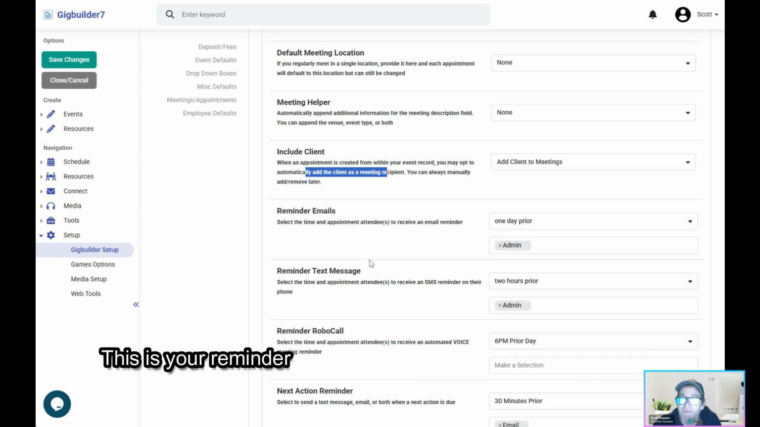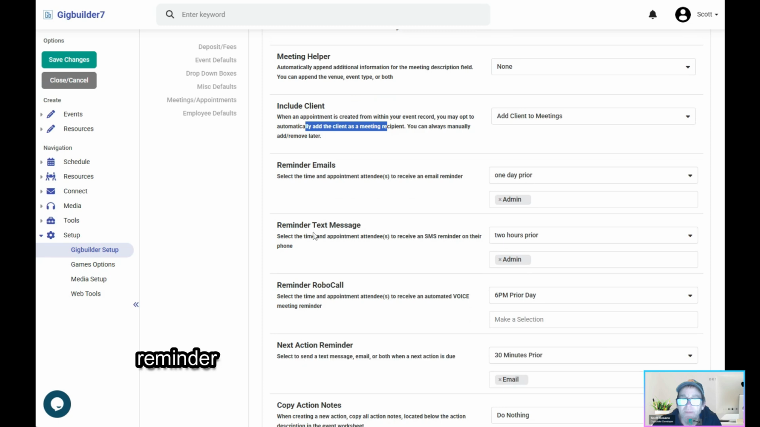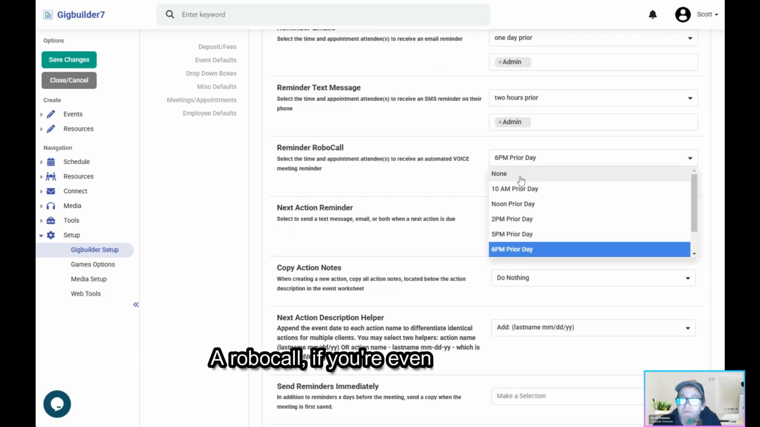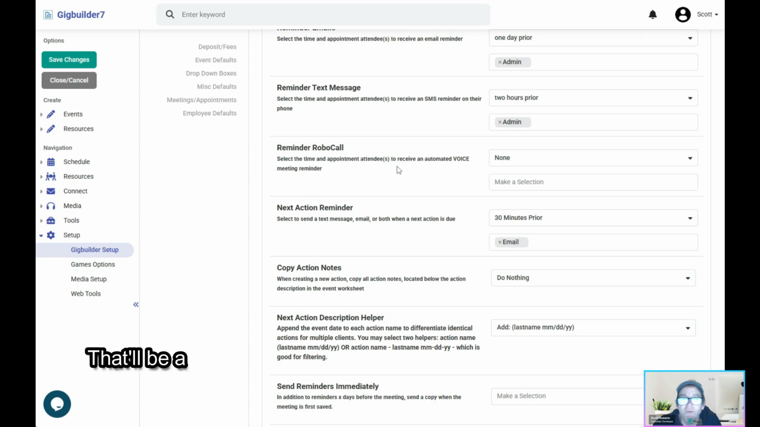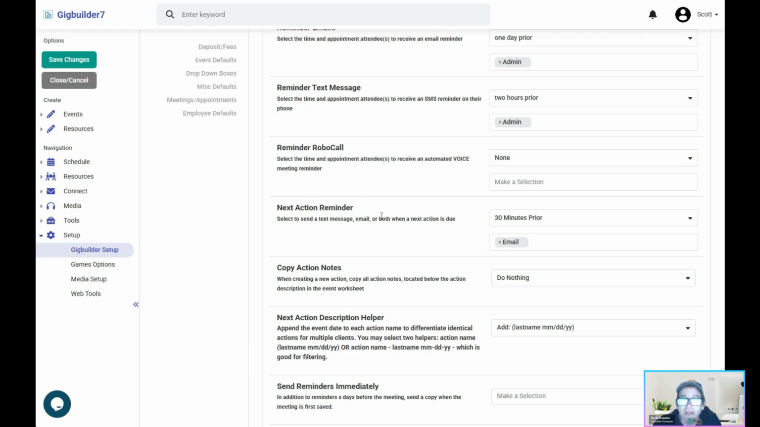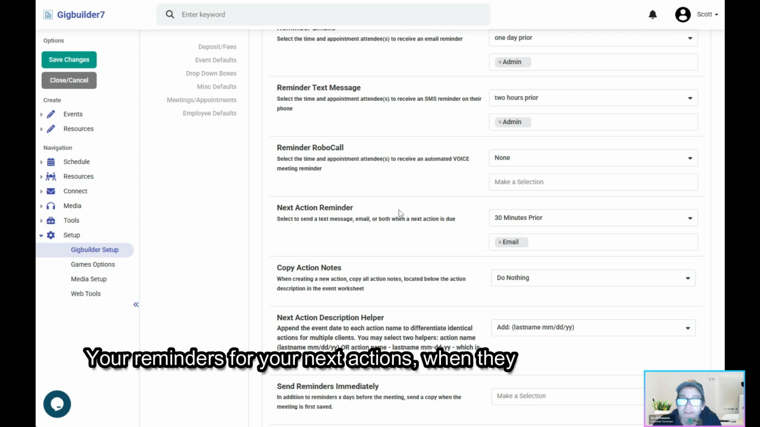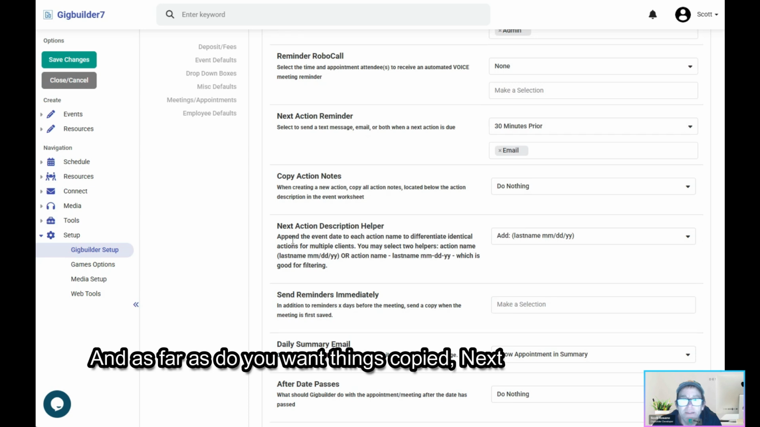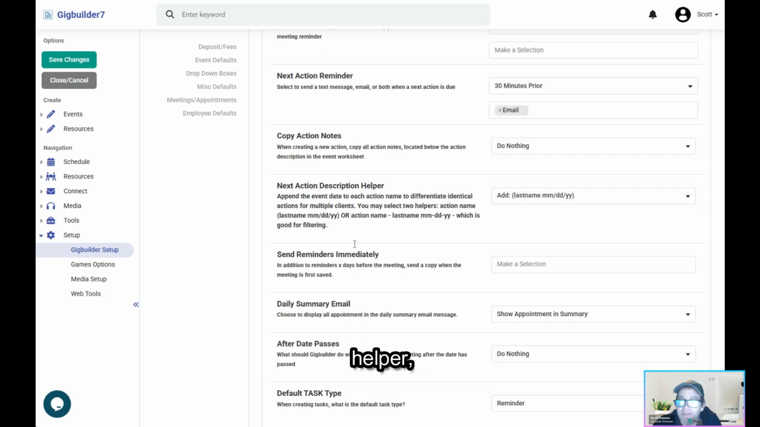This is your reminder messages when you want to send them, reminder text messages when you want to send them, a robocall if you're even doing those. That'll be a voice meeting announcer. You can just set that to none for now. Your reminders for your next actions when they need to be done. And as far as do you want things copied, next action description helper.